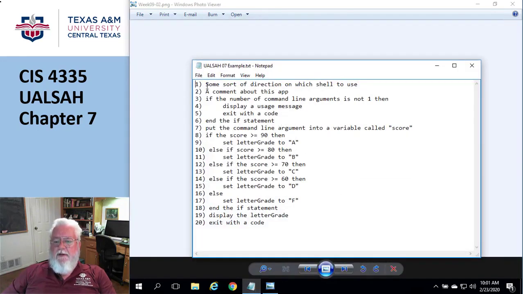Okay. So line 1, some sort of direction on which shell to use. Yep, that's the shebang. Number 2 is the comment. Yep. Number 3, if the number of command line arguments is not equal to 1, that's an if statement with the $#. Display a usage message and then exit with an error code, but an error code with something other than 0. In the if statement, put the command line argument into a variable and then if the score, and so on. And then display the letter grade and exit. That's all we got to do.